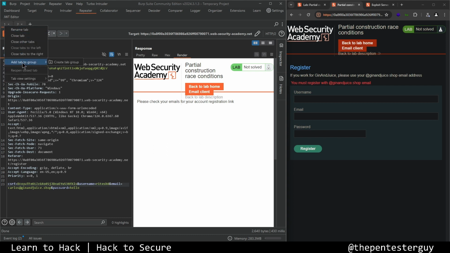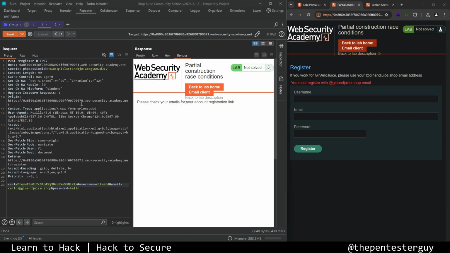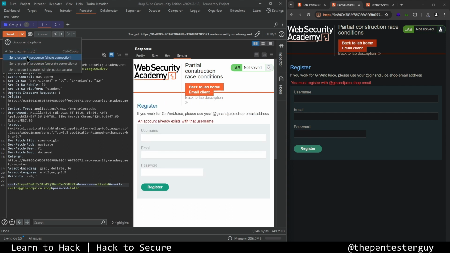We can perform it by hitting a right click on a specific tab, and we can add it into a new tab group. So I'll be using the new group, that is group 1, and I'll be adding both the requests into this group. So we'll create it, and now here what we see is we get different types of options, which I was talking about. We can send the group in a sequence, but in a single connection. We can send both of the requests in a sequence, but with a separate connection, and we can send the group in parallel as a single packet attack.